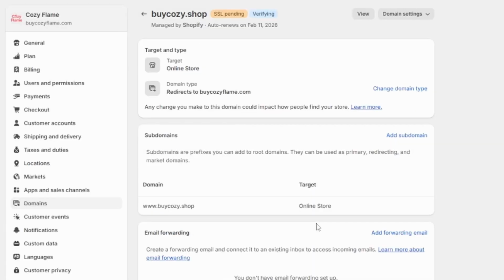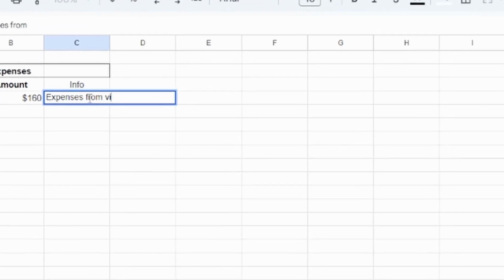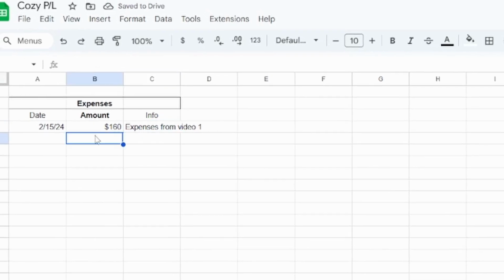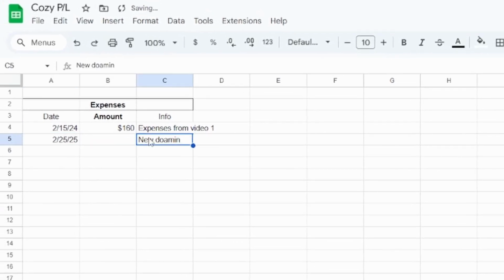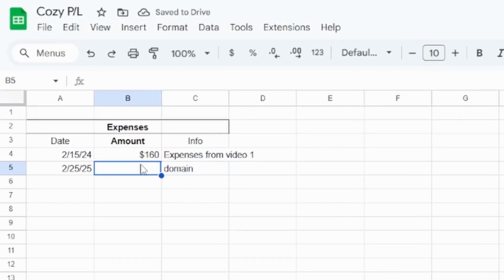I also decided at this point it would probably be smart to keep a running Excel sheet of my profits and losses, ultimately tracking all of my expenses because it was starting to get a little bit out of hand and I wasn't sure exactly what I was spending money on. So I took all the expenses from my old video, that 160, I added in the price for this, and as you can see now we've got a functioning Excel sheet.